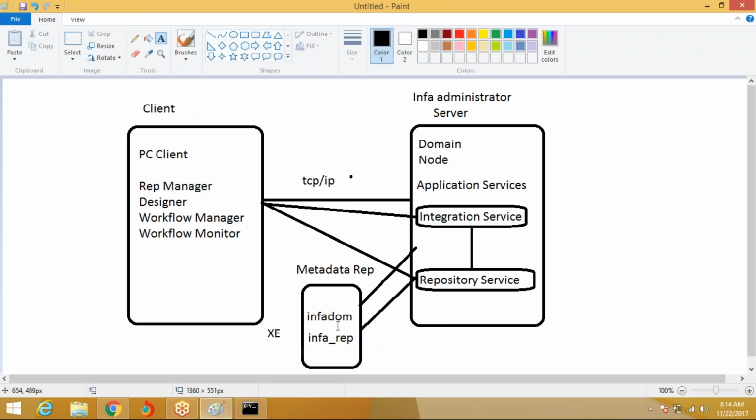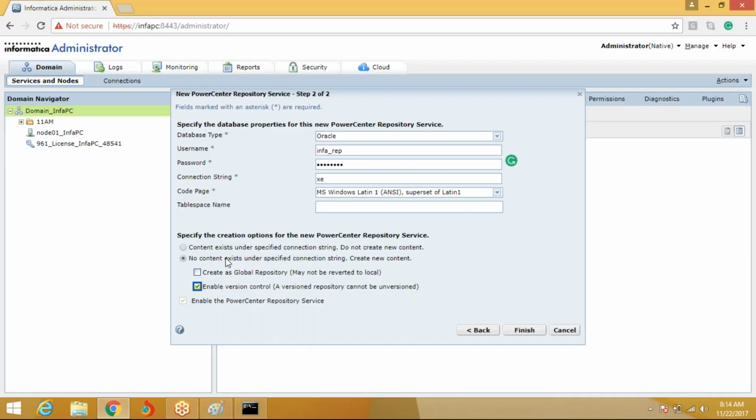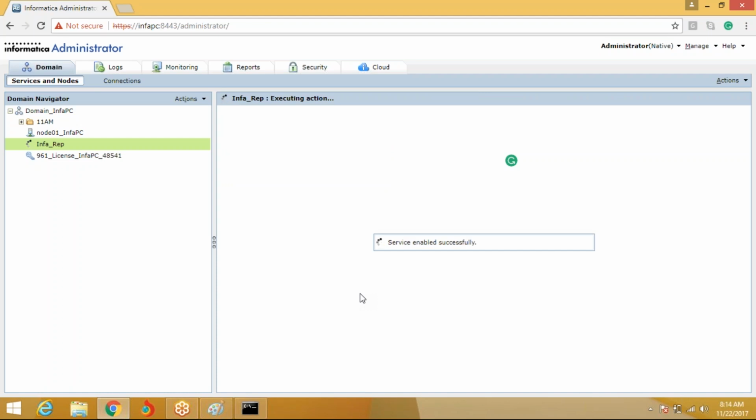Does this have any tables to store the metadata? No, it's a new schema, so it does not have anything. I'm selecting no content exists, enabling version control, and clicking OK. Version control is used only in the development environment, because you want to maintain multiple versions of your mappings.